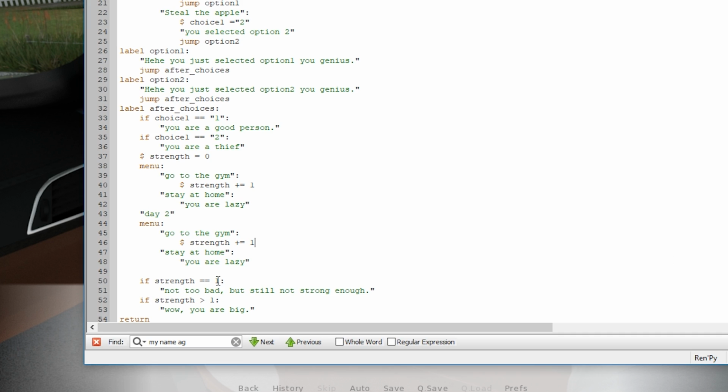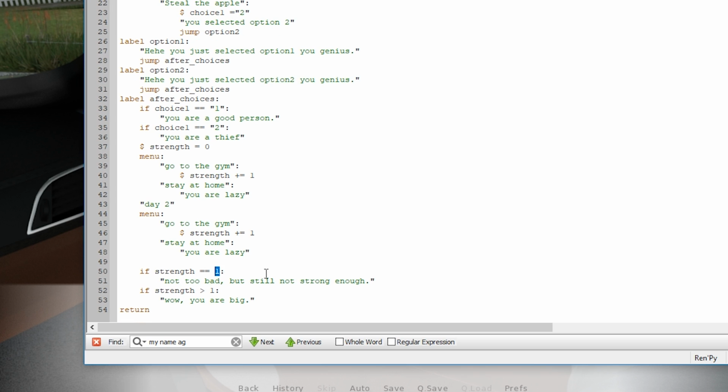Okay, so now I checked. Okay, strength is not 1. It is actually 2 because we went to the gym 2 times. So it's gonna check the next thing. If strength is greater than 1, yeah, because it's 2. Now it's gonna read this message.